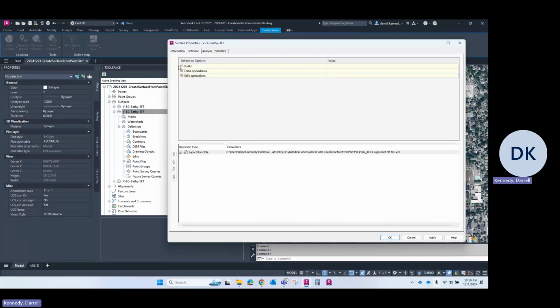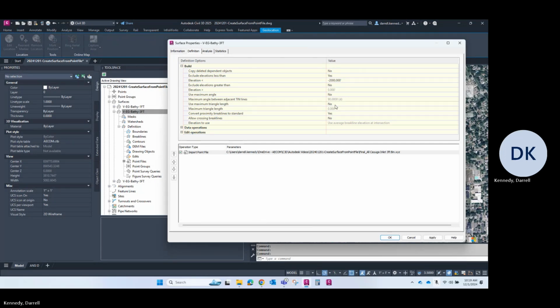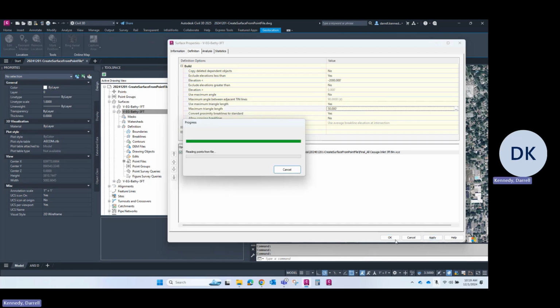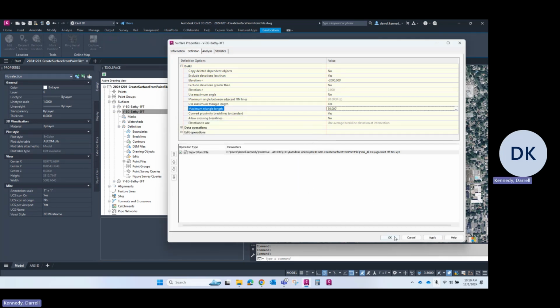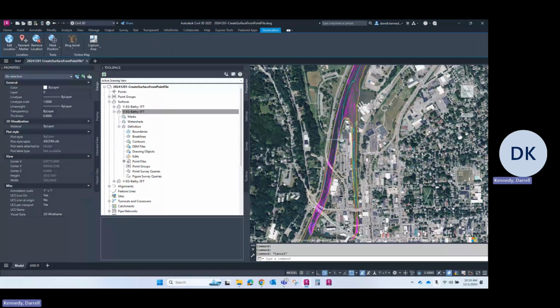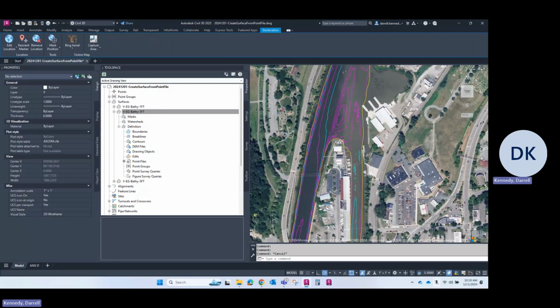Again, we'll set this. 50 seemed to work well. We'll do 50. Rebuild. It takes a little longer to process now because it's a more point-heavy surface, so it's got a larger file size. So I don't lose anything, I'm going to save my drawing now.